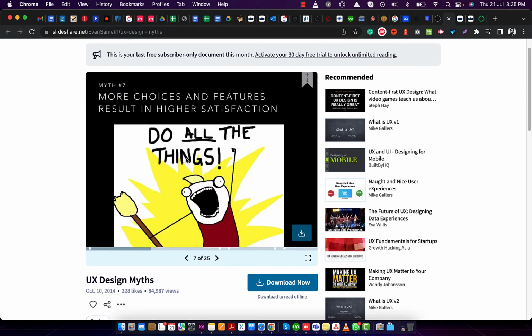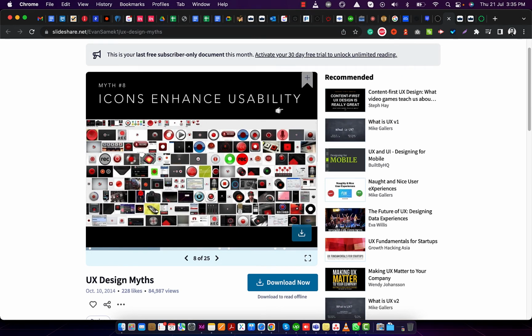Next thing is more choices and features result in higher satisfaction. We already clarified this in Miller's law or Hick's law, you know. So that is a myth. Icons enhance usability. No. Icons do help the user, but if you introduce an unknown or new innovative icon in front of a user without text or description, he will never understand what it means until he presses it and goes to another screen. So that is a challenge for him.